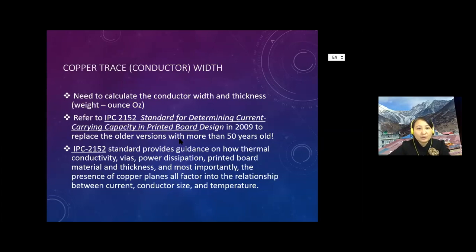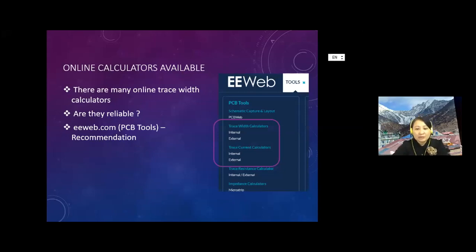And what we are going to share with you is IPC-2152. It's not exactly new, but it has been replaced in 2009. And it gives you a lot more information, and also it includes FR4 plus polyimide (PI) material, right? So quickly, we're going to show you. Some of the customers may tell me that they will use online calculators. Right, this is okay, no issue. There are many online trace calculators. So the question we would always ask them is, are they reliable, right?